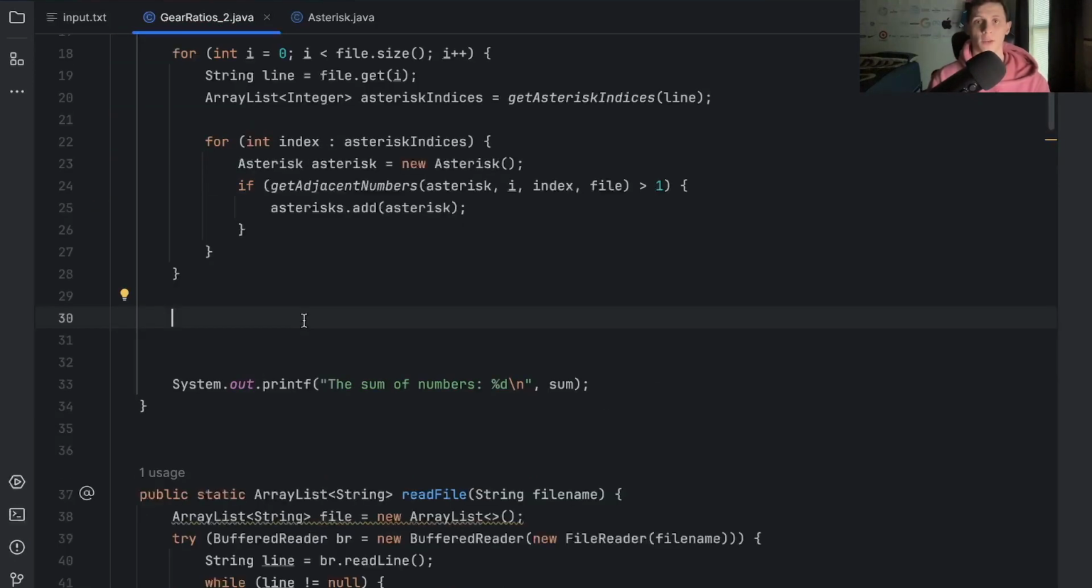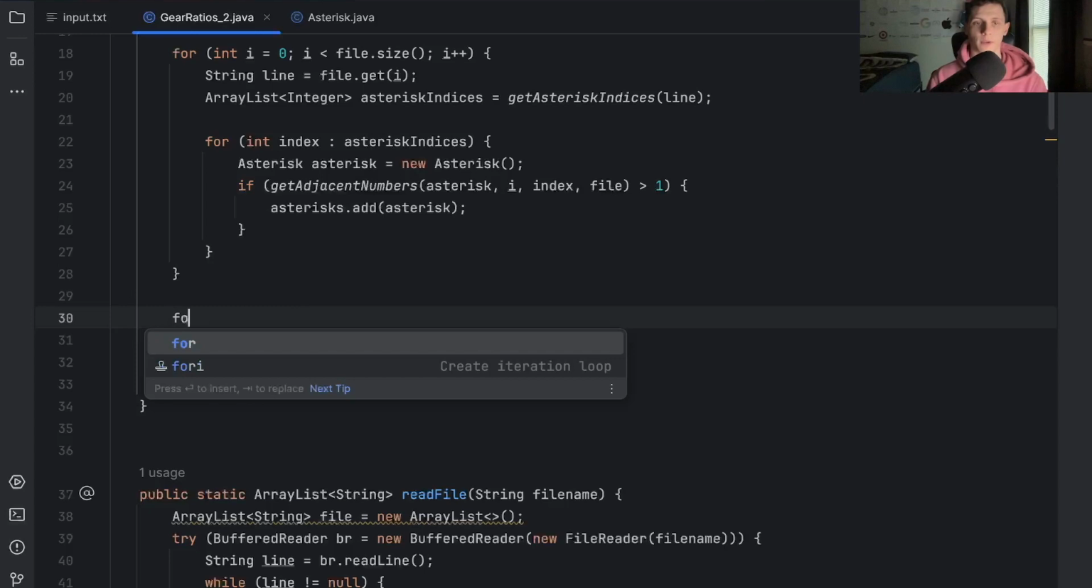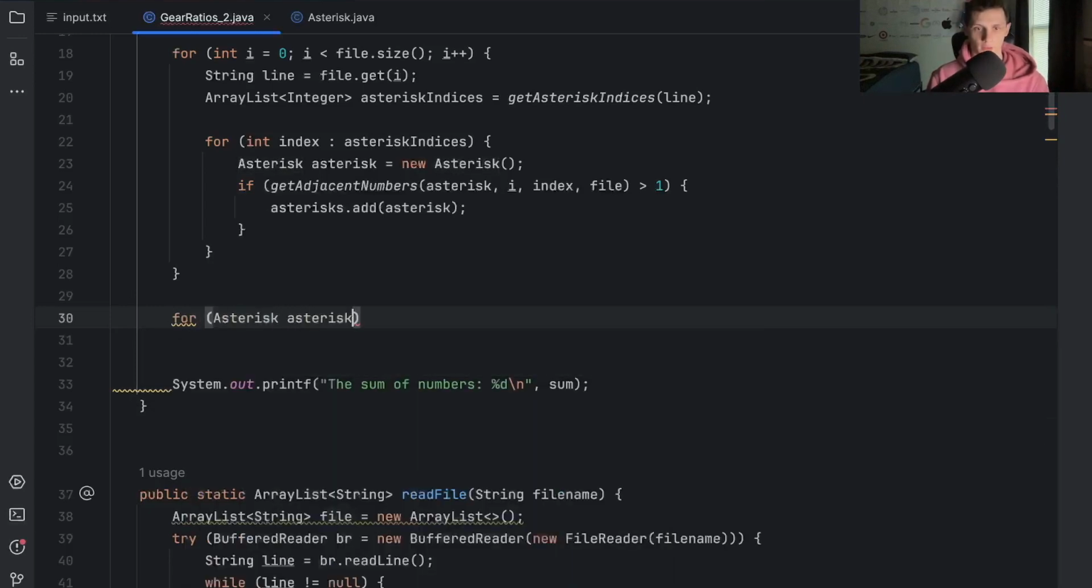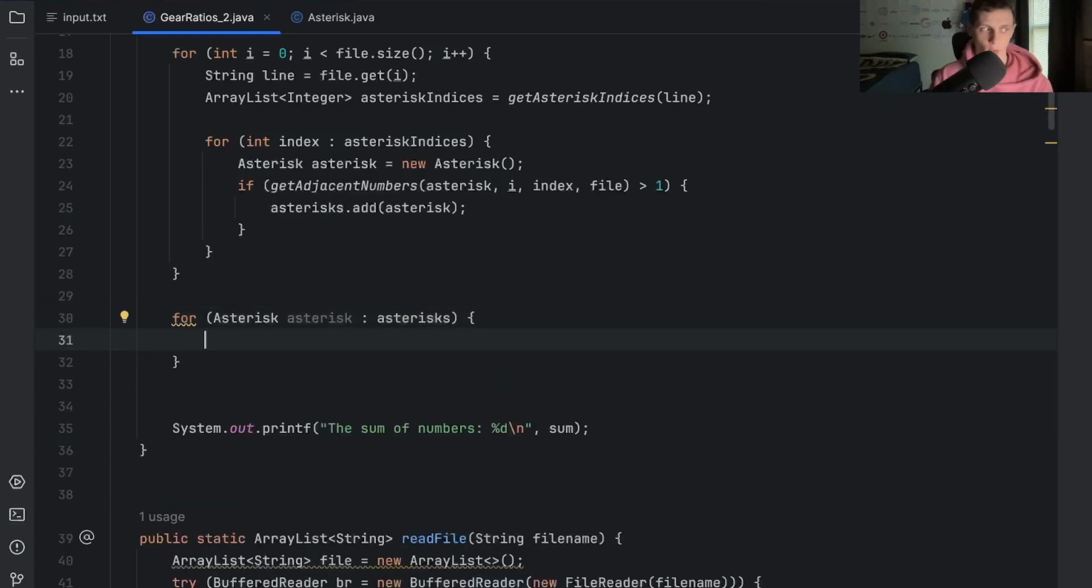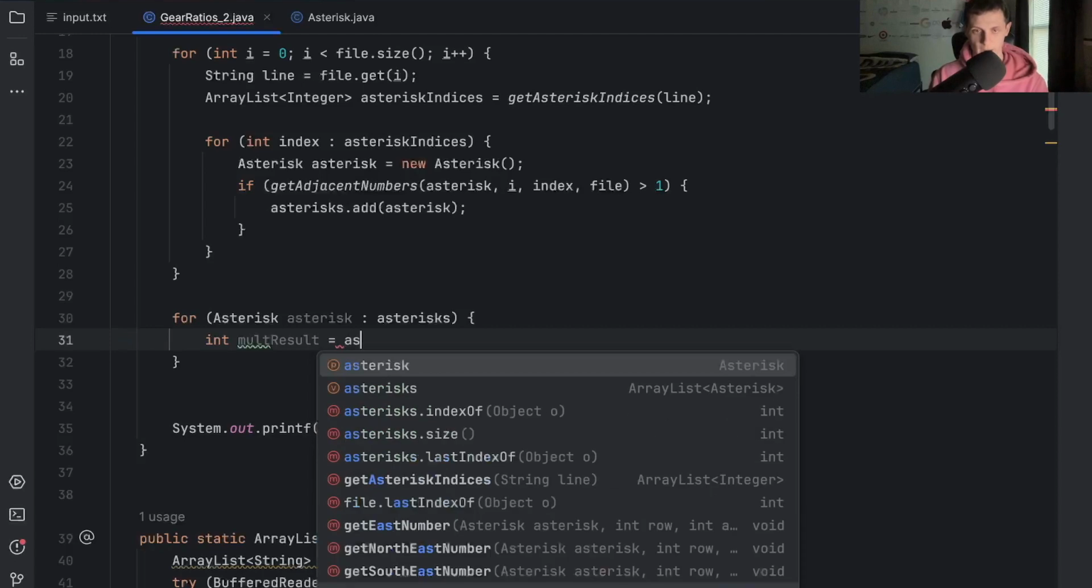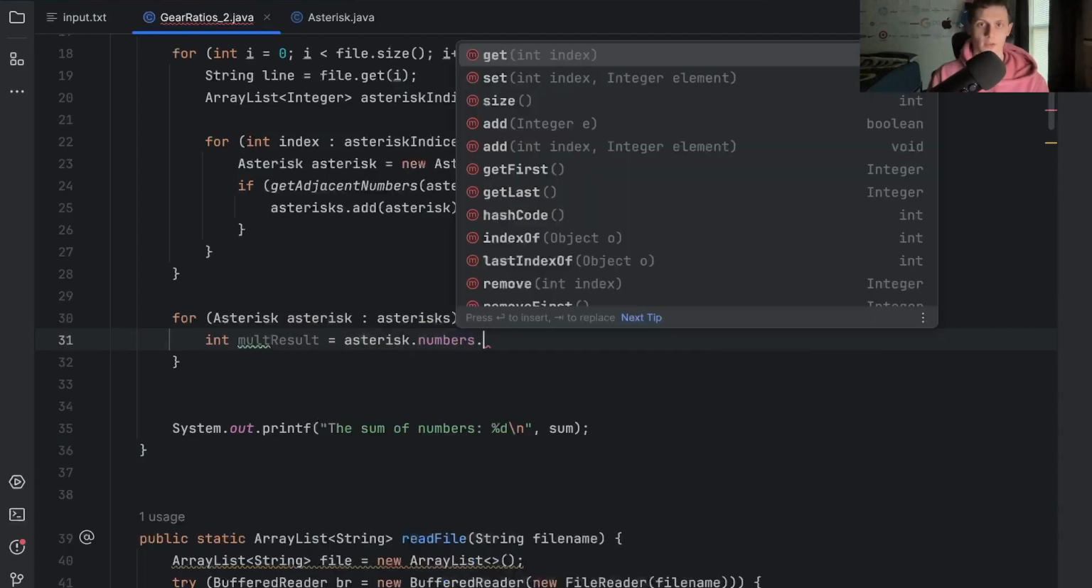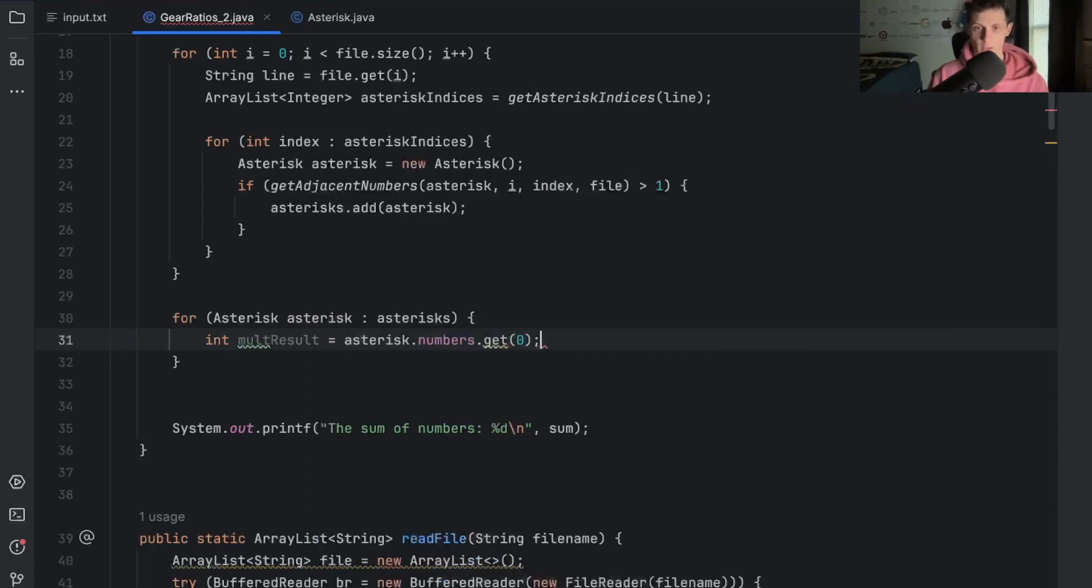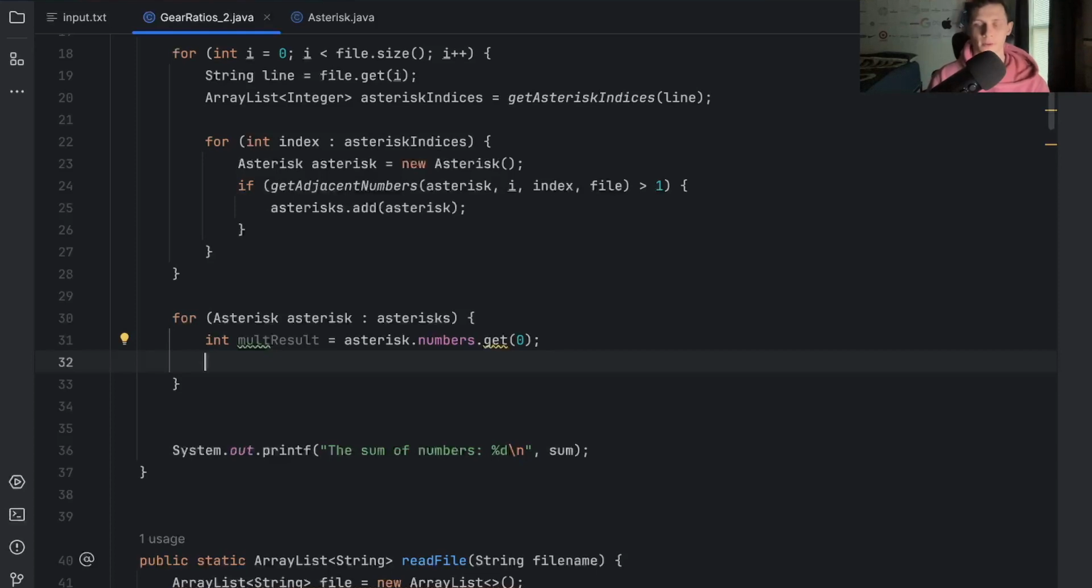Next, we need to iterate through all the asterisks that we found. So for asterisk in the array list that we filled up, we are then going to create a multiplication result that we're going to hold, which will eventually go into that running sum that we have. And we're going to set this equal to the asterisk's numbers dot get 0. So this is just going to be the very first number that we have in there, and then we're going to have a for loop.